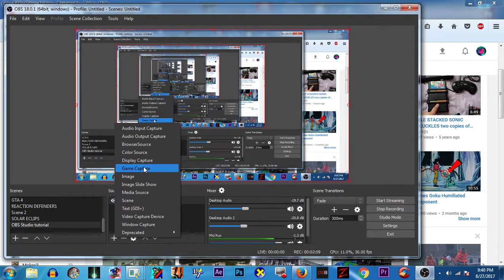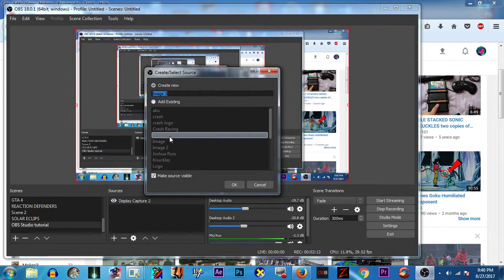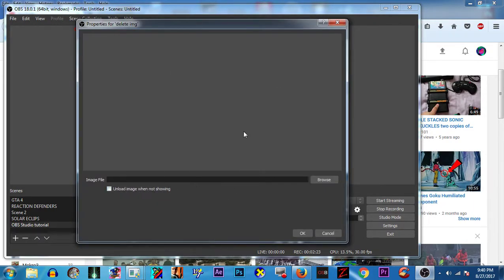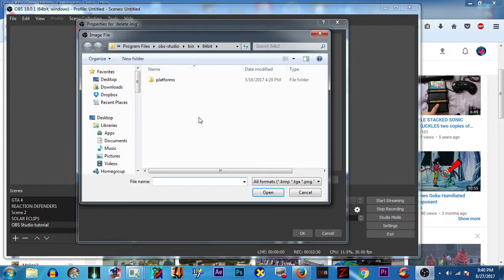Image is how you get little images. I'm actually going to show you this one. I'm going to put delete image because I don't want to use this, but you do that, you type in a name for it, or you can add an existing one. I have all these. Gonna hit OK. It's gonna bring up this one. Oh, you're like, oh my god, I can't believe it, there's nothing there. Well, don't panic, you little fucking retard. Go to browse. It'll take you to this one.